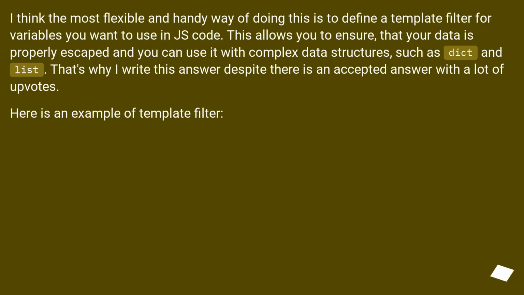I think the most flexible and handy way of doing this is to define a template filter for variables you want to use in JS code. This allows you to ensure that your data is properly escaped and you can use it with complex data structures, such as dict and list. That's why I write this answer, despite there being an accepted answer with a lot of upvotes. Here is an example of a template filter.